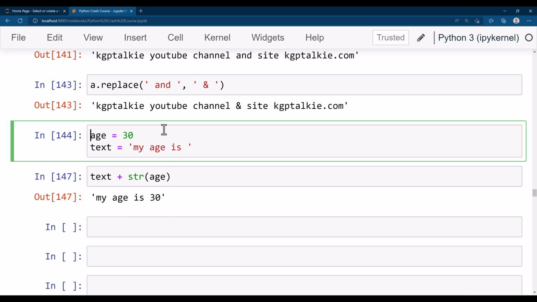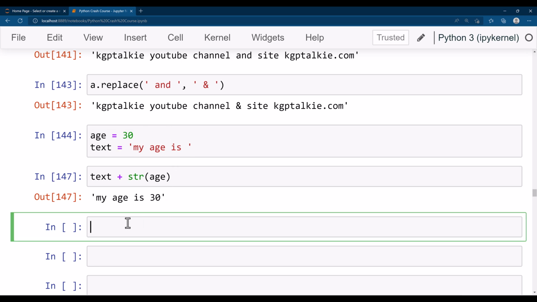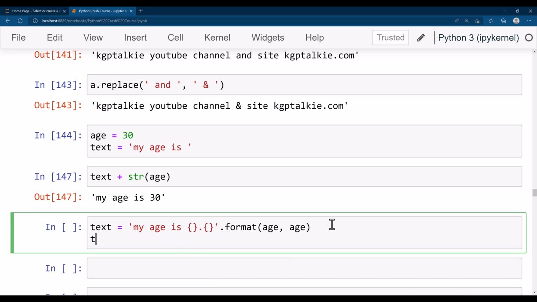Similarly, there are other methods which you can use to format your string. For example, let's say text is equal to my age is, and you need to put two curly braces there, and then you need to do .format, and then you can put the age there. What happens whenever there are curly braces inside a single quote or double quote, and then you put .format, the first number will get replaced in whatever place you have put the curly braces. And if you put two curly braces, then the second number will also get replaced, and you need to provide two parameters, something like this.